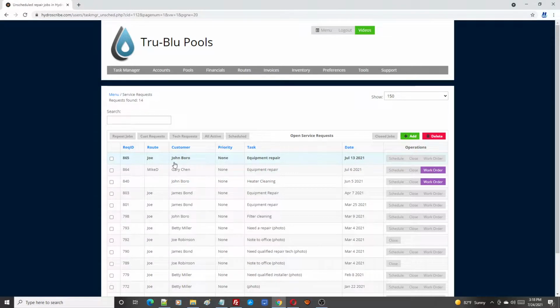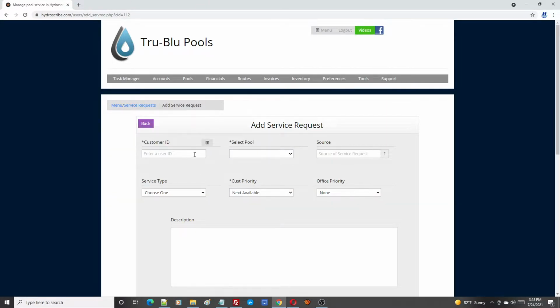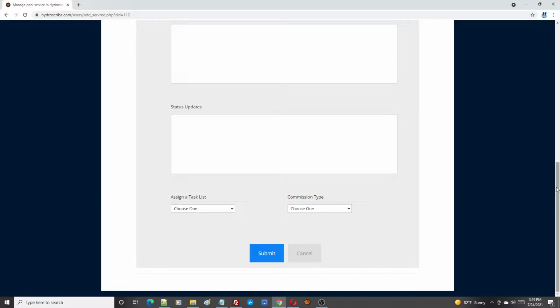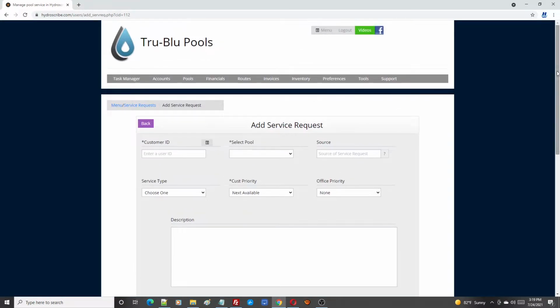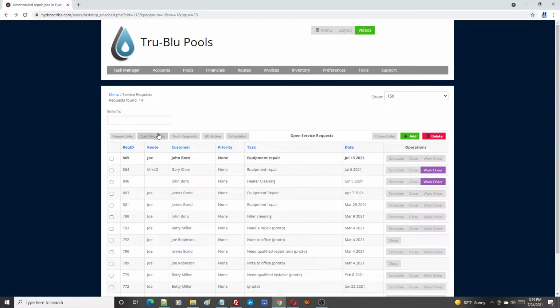Okay, so in my jobs list, I can see that the customer has sent me a service request. If the customer hadn't, I would simply click the Add button to create one. I would put the customer's ID here. You can click on the list icon and select them from the list. And then I would select the type of service the customer needs, put in a brief description, scroll down to the bottom and click the Submit button. That would create a new service request. But since I already have one, I'm simply going to use that one.